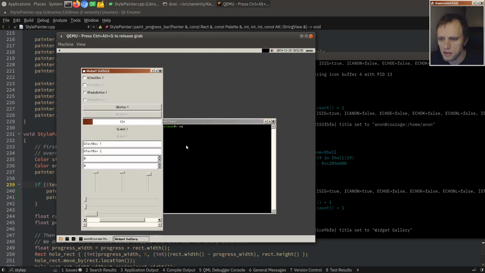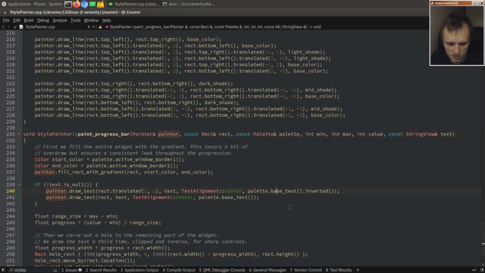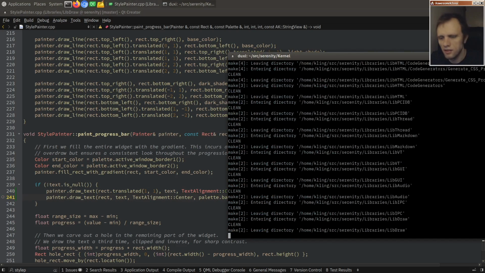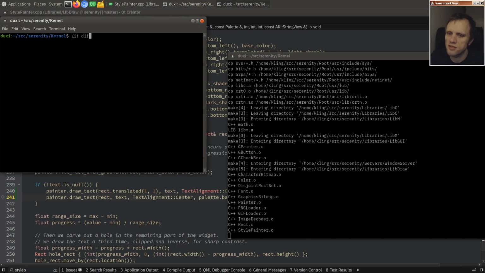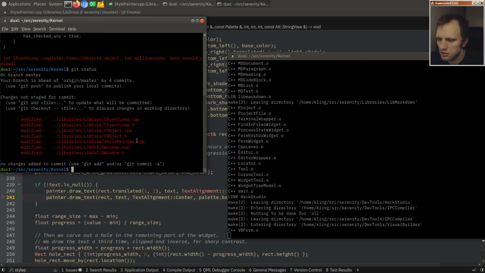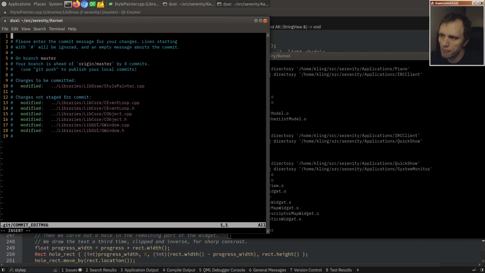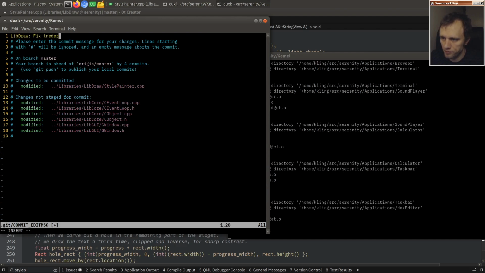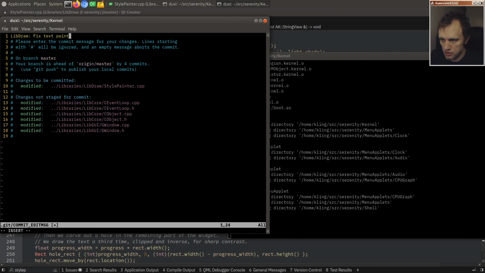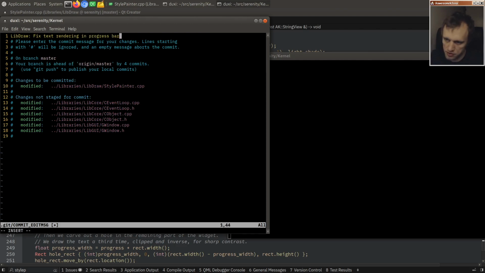So bring this guy back up and look at that. Will it be white on black now? No, they're backwards. Dang it. All right. We'll just swap these guys. But the timer stuff was working, so what do we have here? Let's do the progress bar fix first. Text rendering, text paint, and rendering in progress bars.